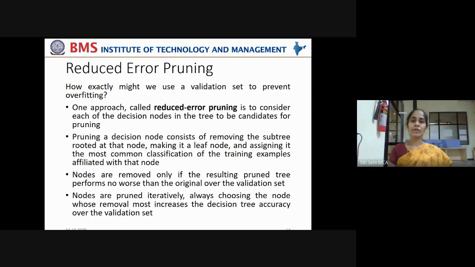Okay, now I think we better stop here. Why? Because this is a continuous topic. If broken in the middle, you may not understand. Now, there are two types, reduced error pruning and rule post pruning. There are two methods in order to avoid this overfitting of data. Let us see that in the next class.